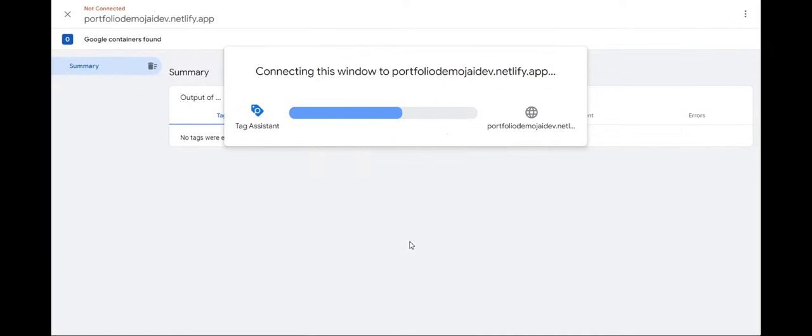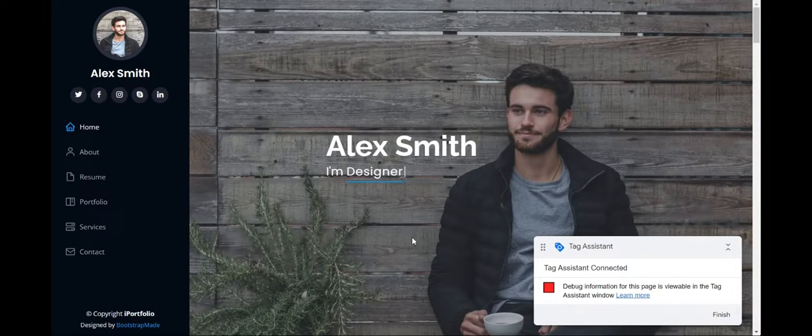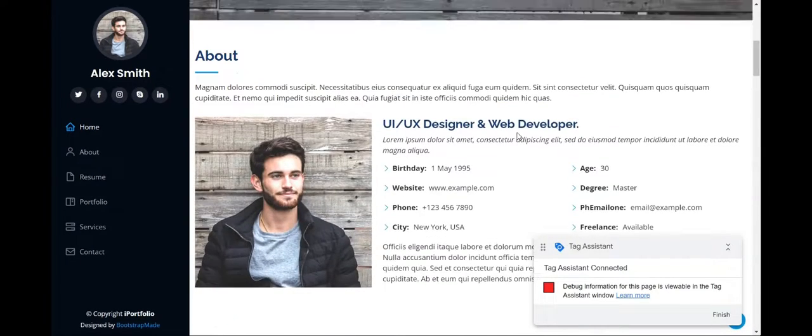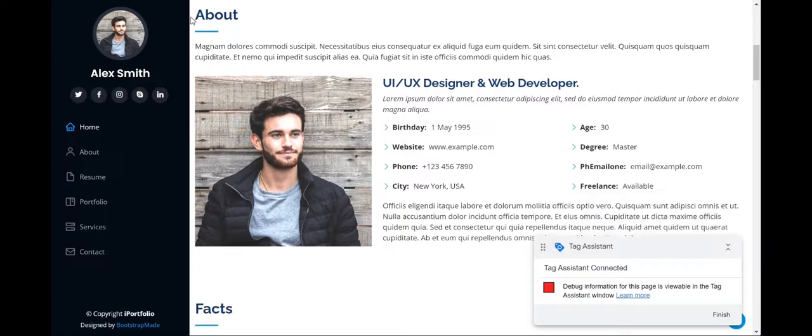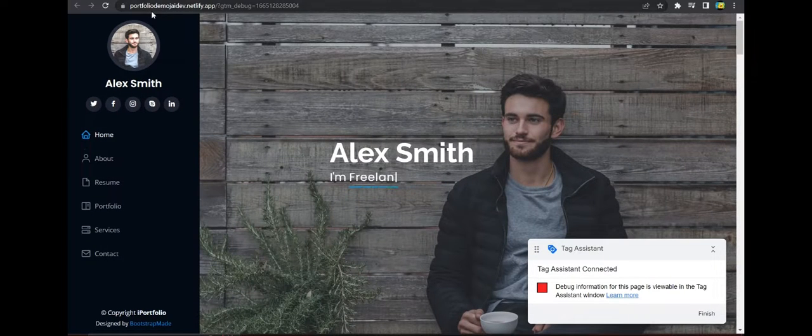I click connect. So now I'm on my page, right? But if I scroll down, I can see that I reach the about page, but still my URL isn't changing. My URL is still the same. One second, you can't see the URL right now. One second. So as you can see, I'm on the home page now, and this is my URL.